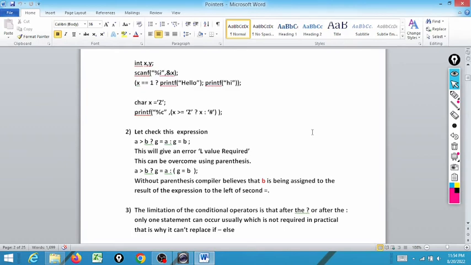Third one, the limitation of the conditional operator is that after the question mark or after the colon, only one statement can occur, which is usually not enough in practical conditions. That is why it cannot replace if else. One more limitation is that we can use only a single statement after the question mark and colon, whereas with the help of braces we can increase the number of statements in if else. Practically it is usually used with a single statement only. That is why this conditional operator is not used as widely as if else.